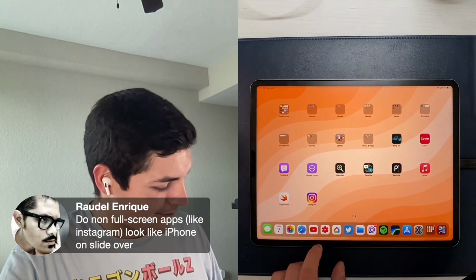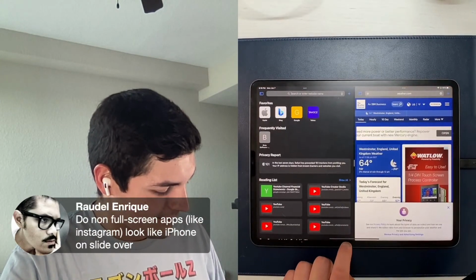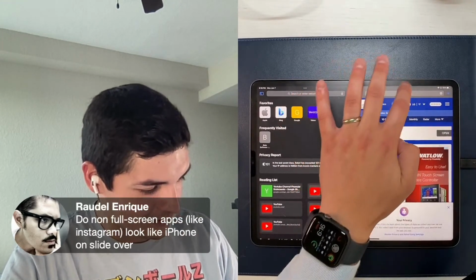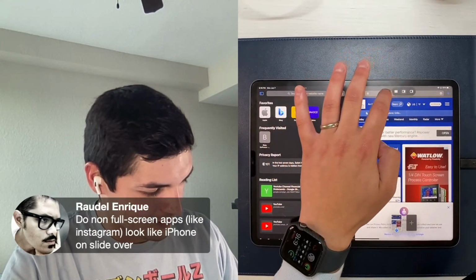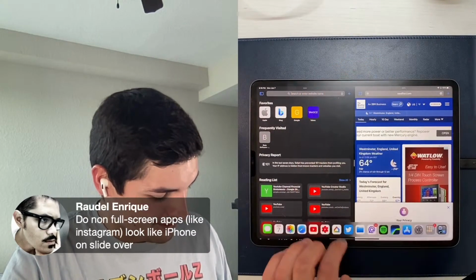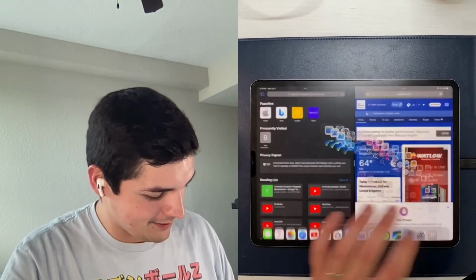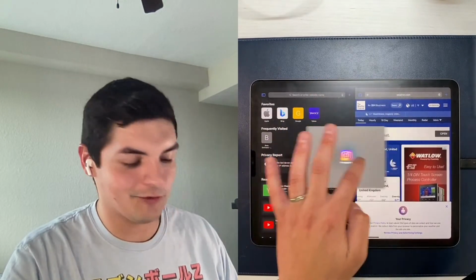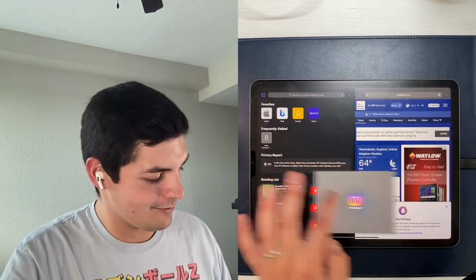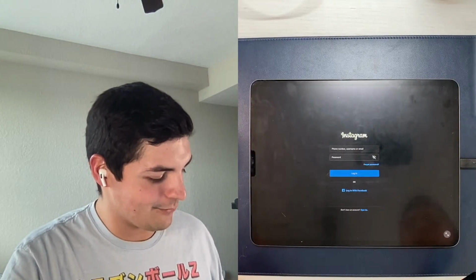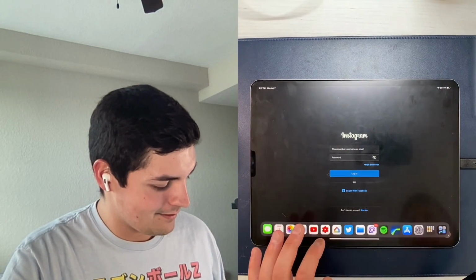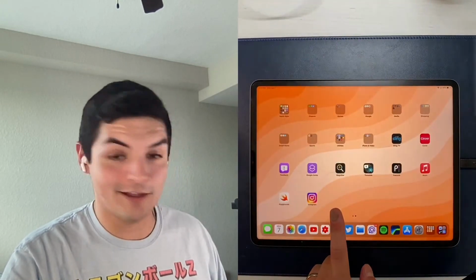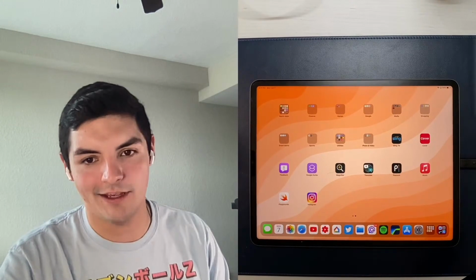Okay, let's see. So let's pull up this, and then I guess let's try to do this the new way. So let's move this over. Interesting. So I'm trying to open up Instagram as a slide over, and it won't let me. It'll just open up as a full screen app. So if I try to do this, yeah. So you cannot multitask with Instagram unless you want to use the other application as a slide over.